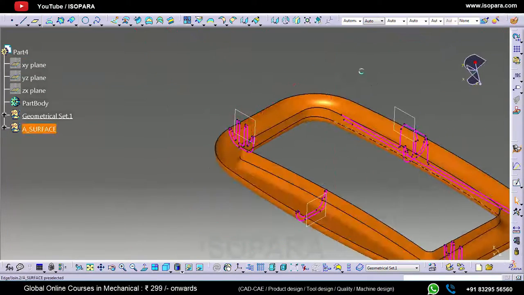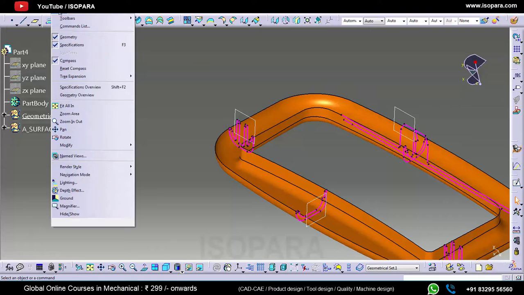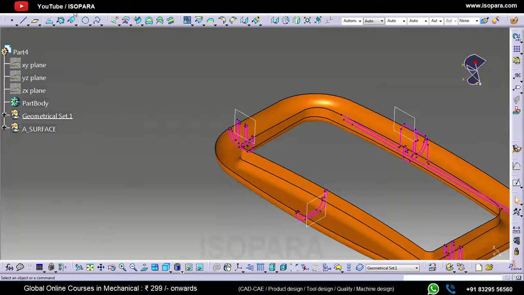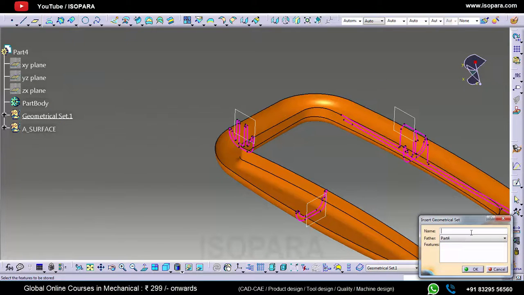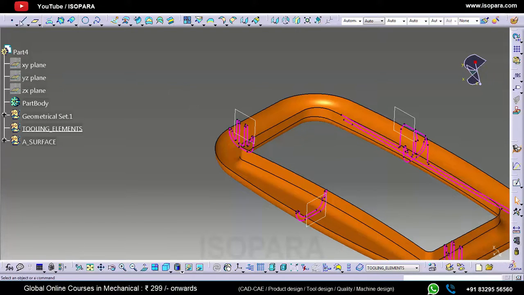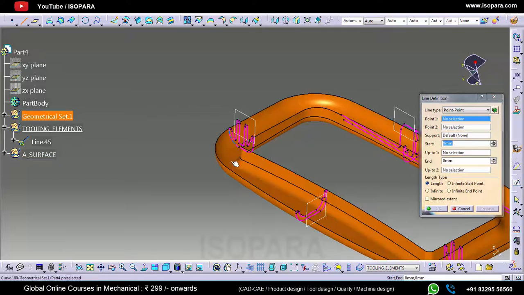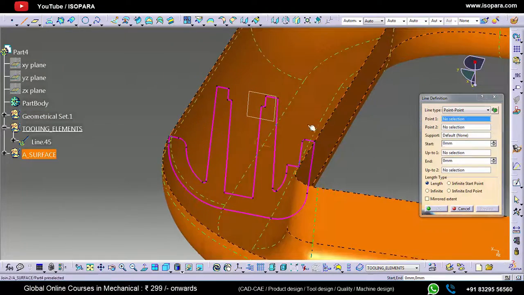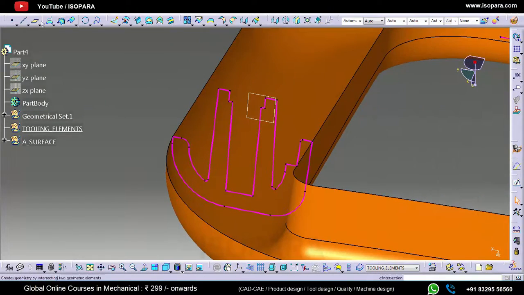Okay, so now what we have to do, we have to first create the B surface now. So I will insert one geometrical set here for the B surface. Okay, sorry, so first we will create the tooling direction. To create the tooling direction we can take help of this feature. We can take help of these B-side features to create the tooling direction.